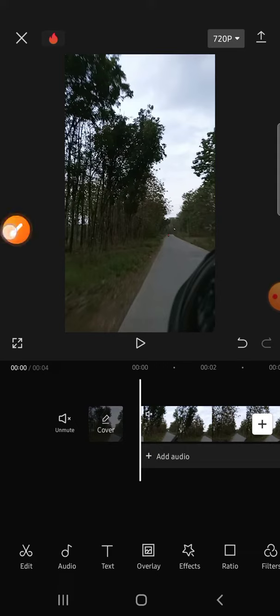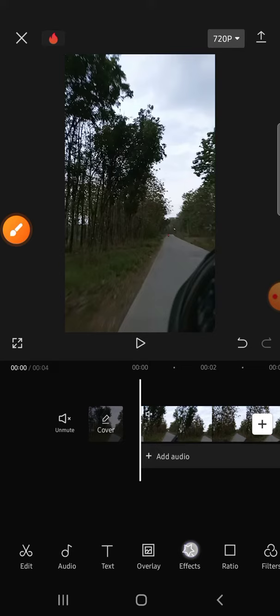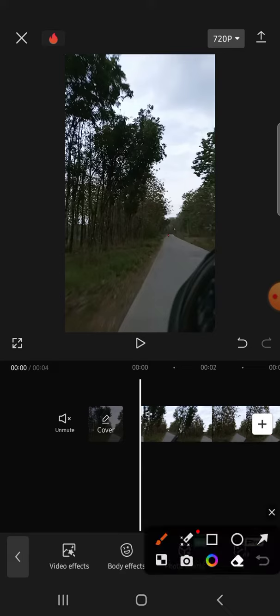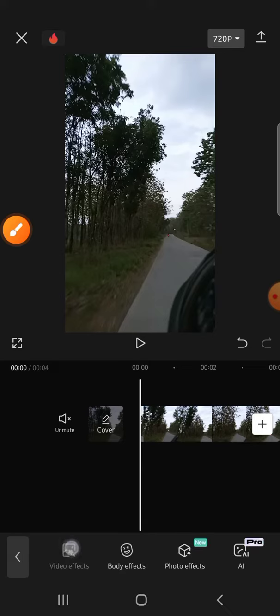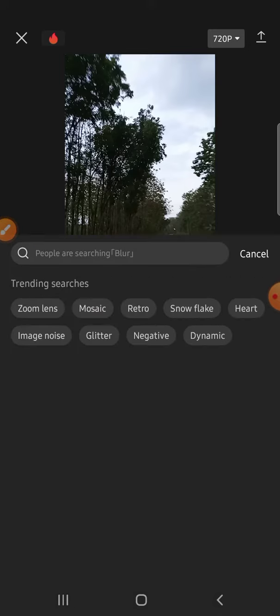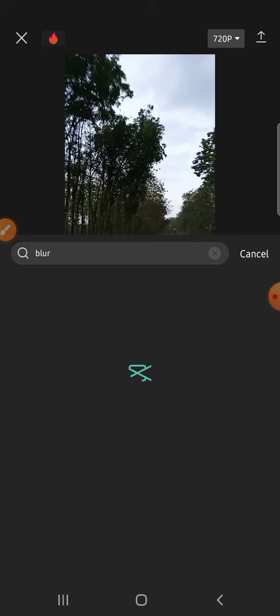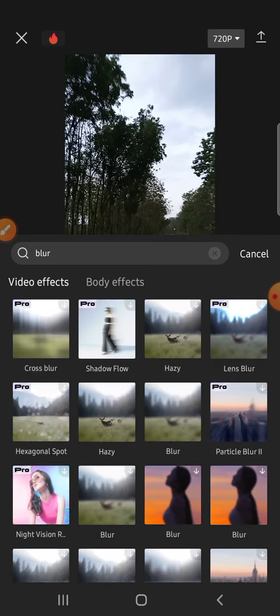The first step that we should do is clicking on the effects option right here. Then you gotta choose video effects, just click on it. Then you have to search for a blur effect. You can search for the blur effect right here. Just type blur like this, and there will be a lot of blur effects that you can use.